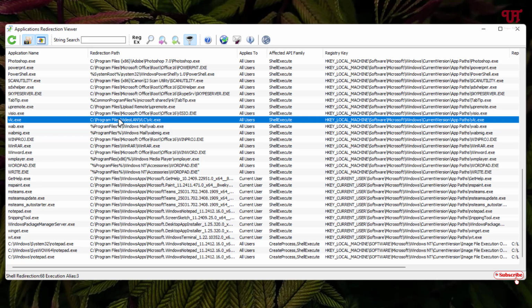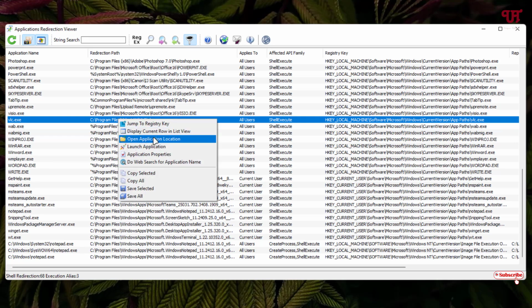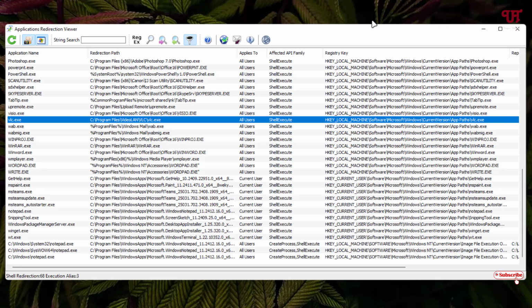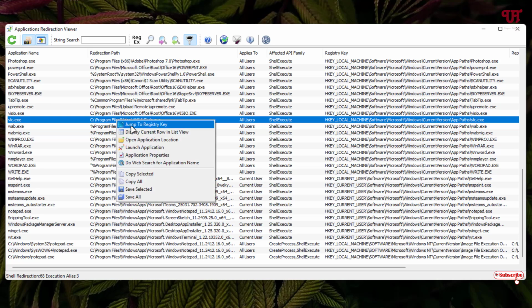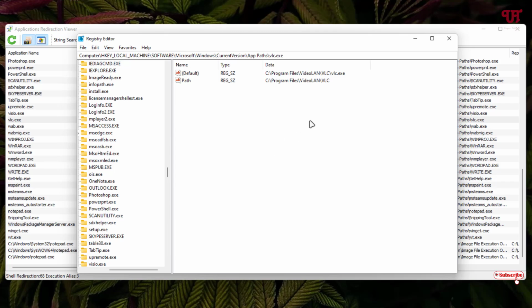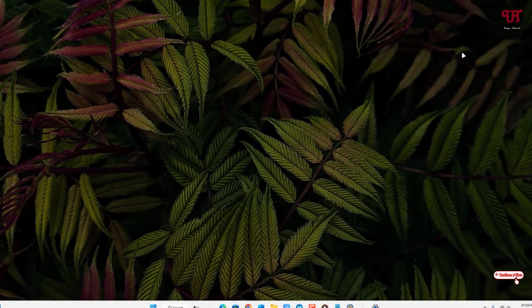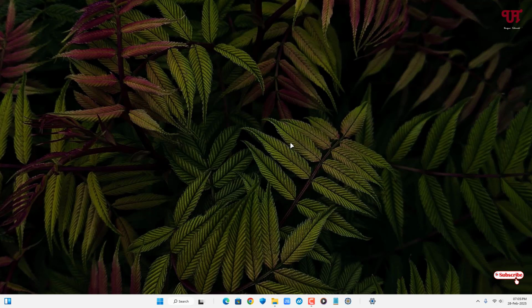Now let us directly move to the installation part. Just right mouse click on it and you will see here open application location. If you click on it, it will directly take you to the app installation part. Similarly, if you want to directly move to the registry entry part, then once again right mouse click on the respective application and click on this jump to registry key, then it will directly take you to the registry entry part. So by using this application named Application Redirection Viewer, you can easily find any app installation and registry entry part in a Windows computer very easily.